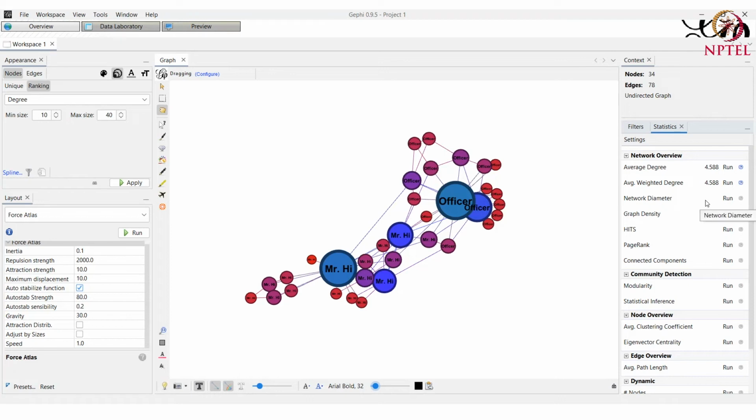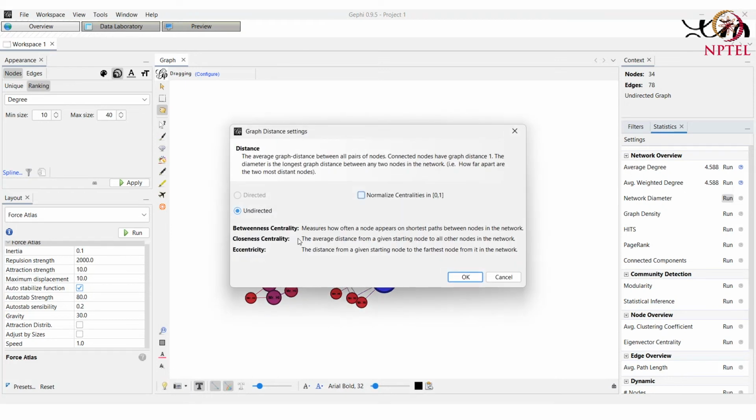Then we can also calculate the network diameter. Now basically the diameter, as already discussed, is the longest shortest path. So in order to calculate the diameter, we need to visit the path between all the nodes that are present. While visiting the path between all possible pairs of nodes, Gephi also calculates different centrality measures, that is the betweenness centrality, closeness centrality, and eccentricity, since it is already visiting the path between each node.